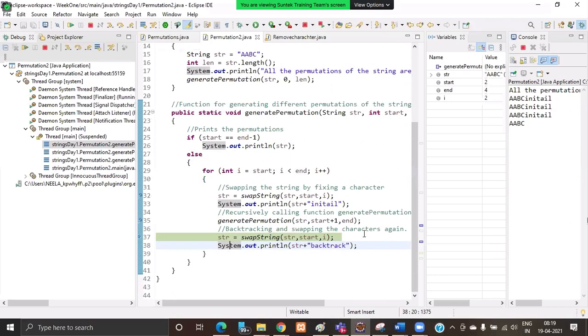After swapping, again I'm printing this also. See first, ABC backtrack. So it is starting with ABC this time. ABC is completed. ABC backtrack now. Okay, now we'll see what happens.